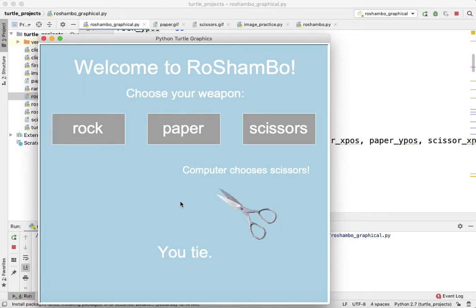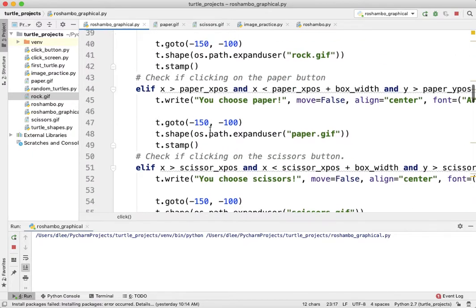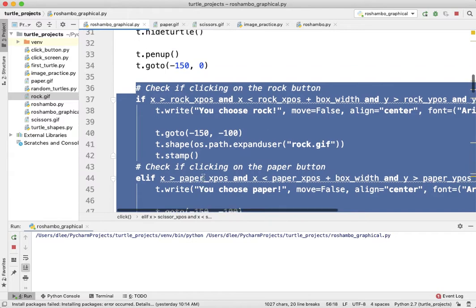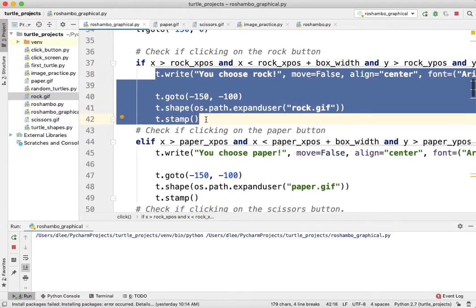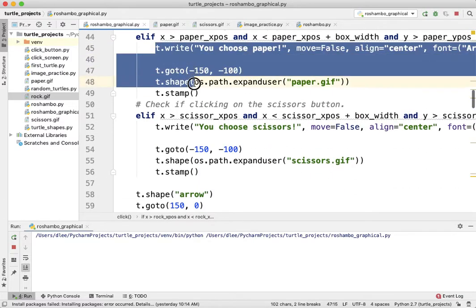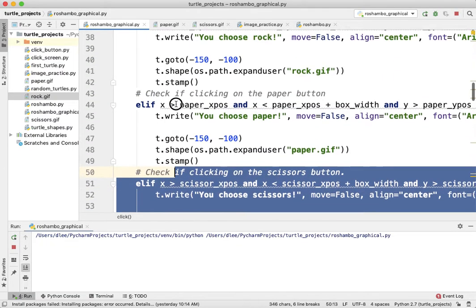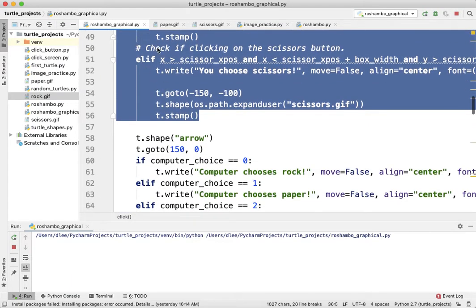Ooh, that's not good. Okay, so this is a problem, right? When I click off of the screen, it's still running the click function, which means that none of this if code is happening, right? And if you notice now what is happening in the if code, it's printing out what the player chose and the player's picture. So since we're not clicking on the button, none of the player's choice is going to be printed on the screen. So none of that's happening.